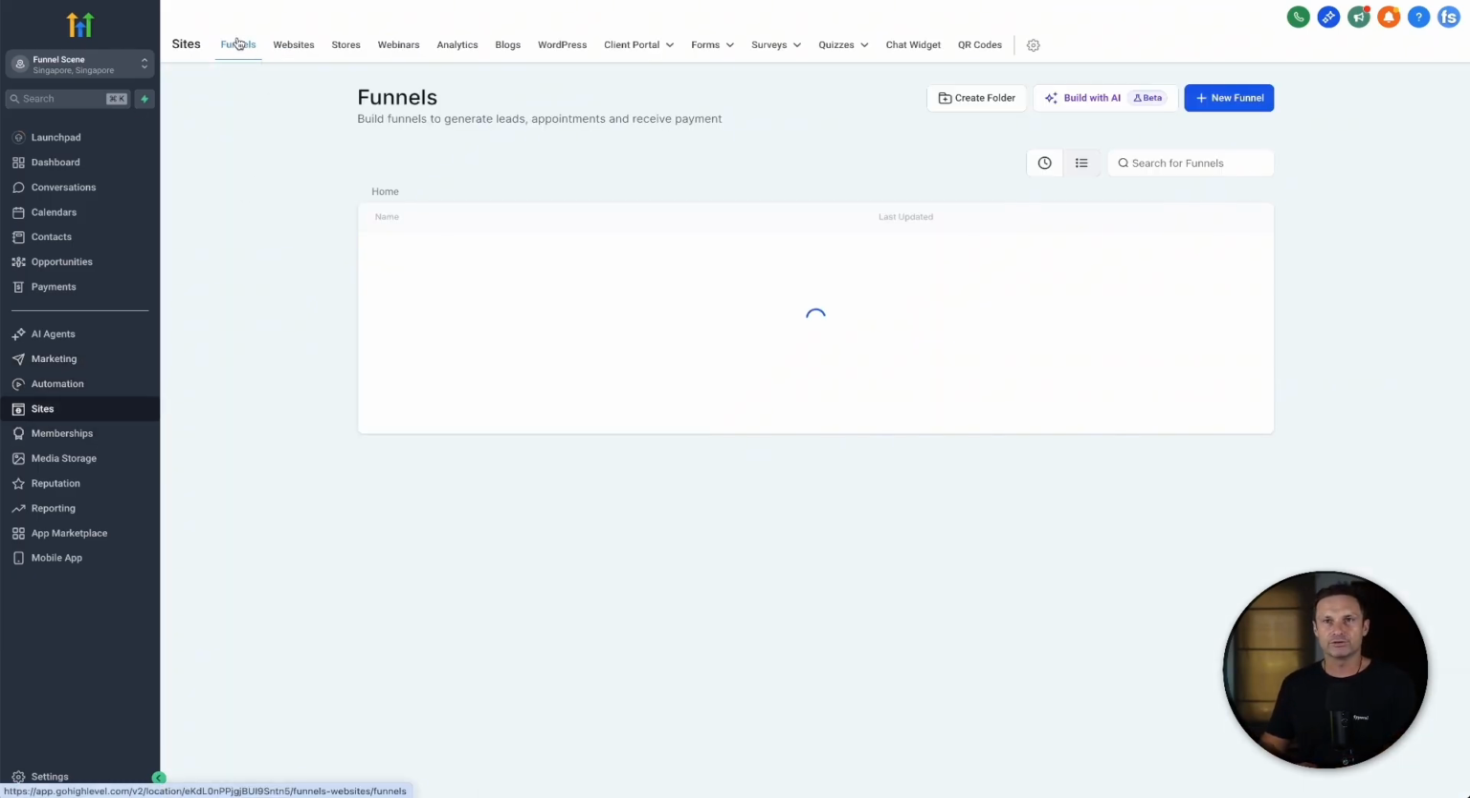Inside of sites, we've got your funnels, your websites, your online stores, webinars. You've also got your WordPress website, client portal, what your clients will see once they log into things like courses. We've got your forms, surveys, quizzes, and the chat widget. And I've just upgraded their QR code functionality too.